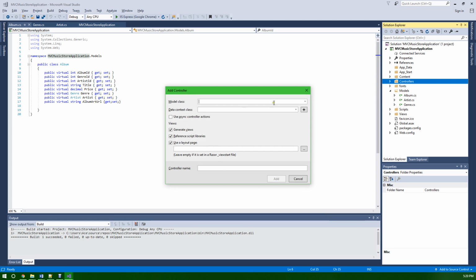So let's pick a model class, and we are going to pick our album model. And our album model, as you can see on the screen, is also going to touch on our genre and our artist.